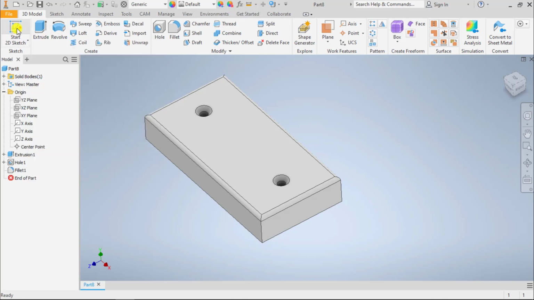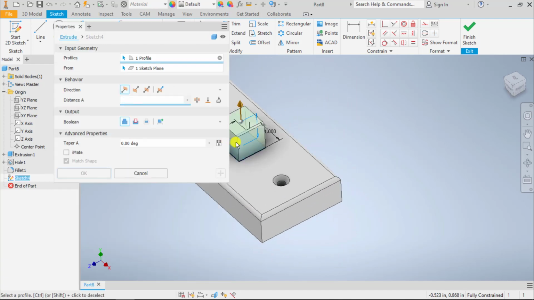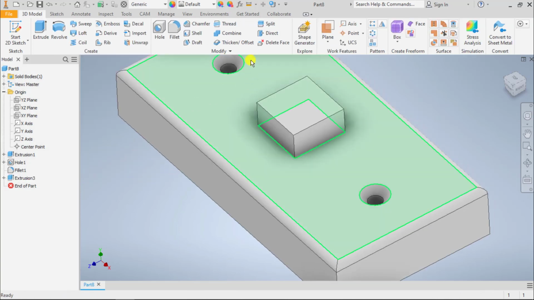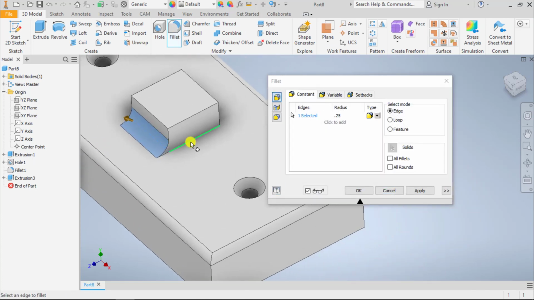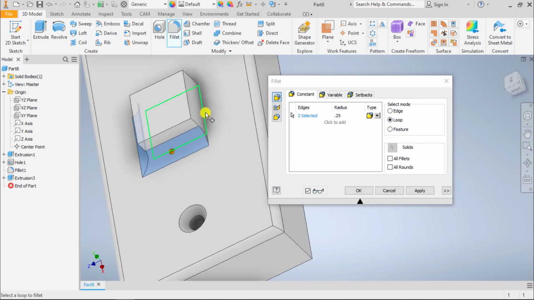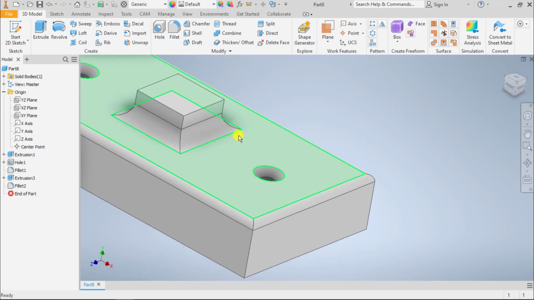Let's go ahead and add an extrusion, and let's make that a 1/2 inch. Now I can also fillet inside corners, and if I select loop, that gives me that nice blend, that tangent blend between the top face of my first extrusion and the side faces of my second extrusion.